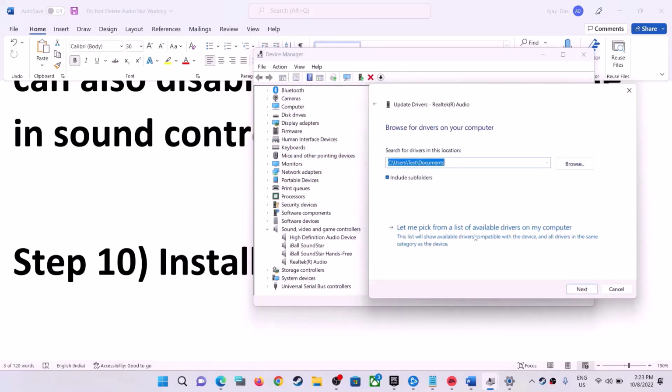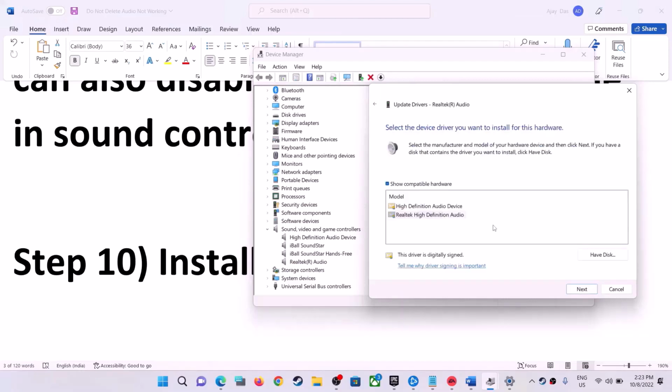Click on let me pick from a list of available drivers on my computer. Now over here, in my case, it's Realtek audio. So if Realtek audio is selected over here, you can select high definition audio device and then click on next. If you see a high definition audio device over here, in that case you can select Realtek high definition audio and then click on next. This is just an example, so you might have some other audio device, so you can try to install the driver.